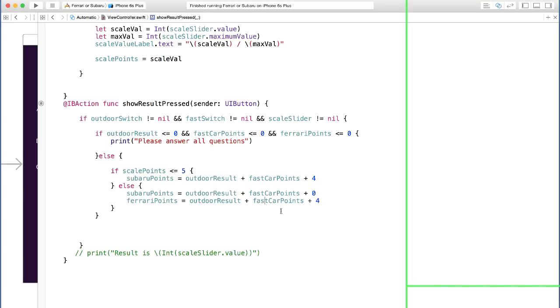Okay, so let's see what's happening here. The first thing we are checking is that all of our items are not nil, so they have something. Then inside we're saying, if outdoors result is less than or equal to 0 and fast car points is less than or equal to 0 and Ferrari points is also less than or equal to 0, then we want to say please answer all questions. So this will just print for us to know.